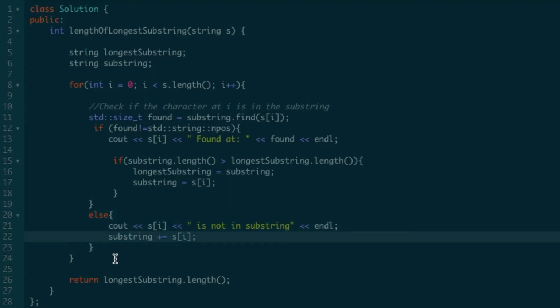But now, this is not the longest substring. We haven't added anything to it. We haven't set anything to it. So the length is 0. This is why we're getting output of 0. So here, we're checking if the lengths are different. Question is, should I be doing this outside of this if statement?